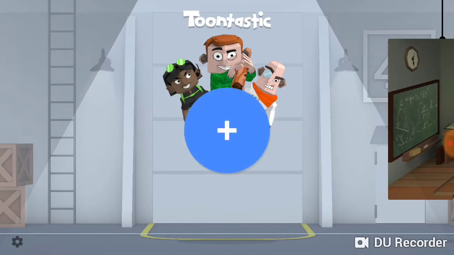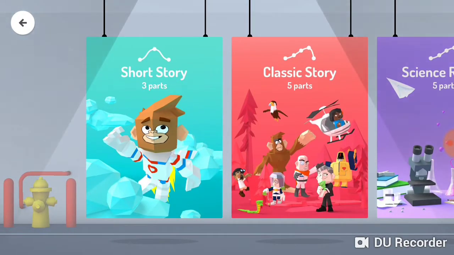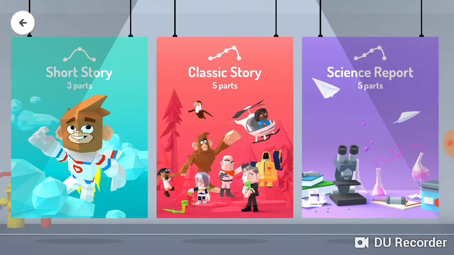Well, what are we waiting for? Let's get started. The first thing you want to do when you open your Toontastic 3D app, you are going to click this plus sign right here in the middle. From there, we have our three different options.